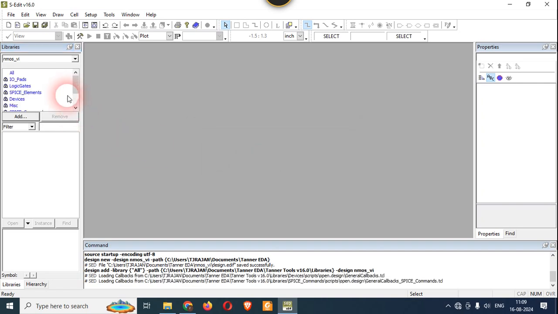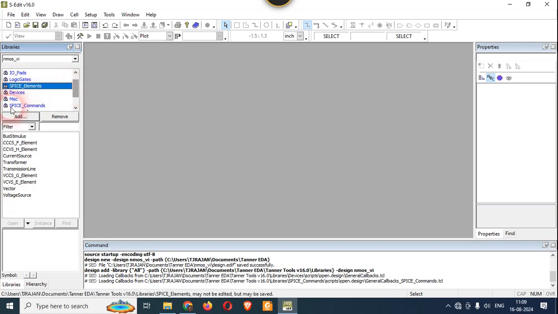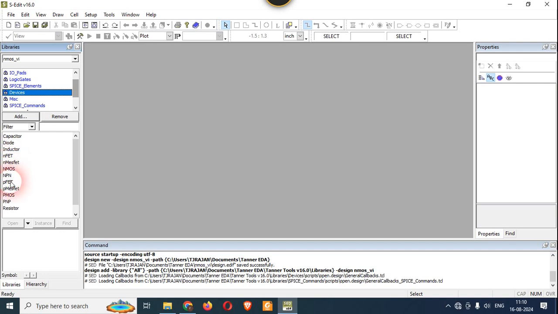After clicking, just see on the left-hand side we have all the libraries. Click on IO pad and you will find different devices here. Click on logic gates, you will find different devices here, and in the SPICE elements also. By clicking on the different device folders, you get the different types of devices contained in this library. When I click on the devices, I will find the NMOS, PMOS, and other things we need for the ongoing experiment and for the upcoming experiments in this lab.